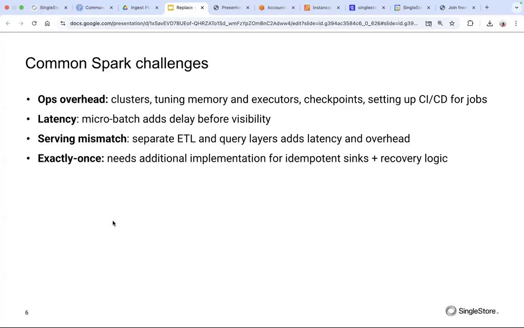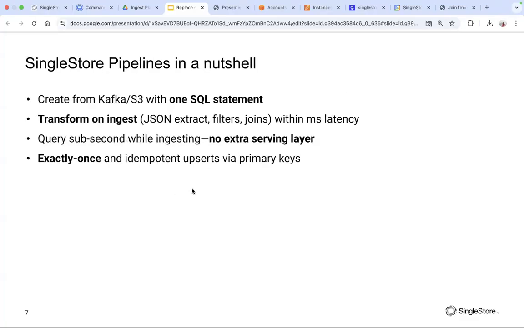Now let's see how pipelines compare. So pipelines is one of the SingleStore's popular data ingestion mechanisms, for loading data from streaming systems as well as file storages, cloud file storages like S3, AWS, also from streaming systems like Kafka. And for setting up a pipeline, there is absolutely no extra operations or infrastructure required. It's just one simple SQL statement.